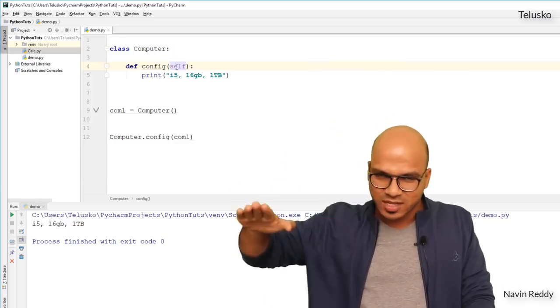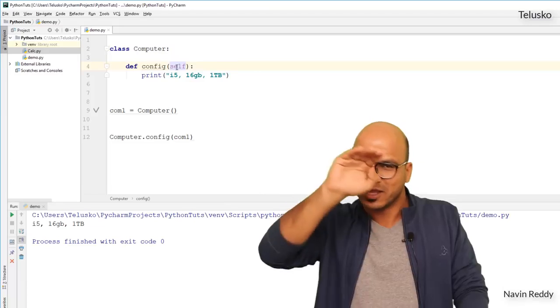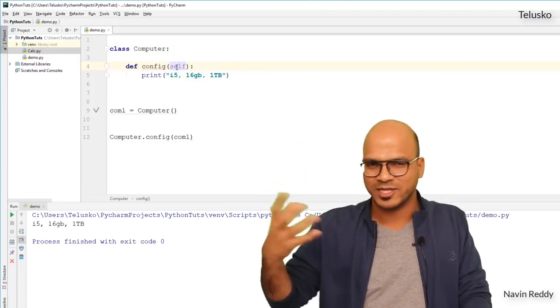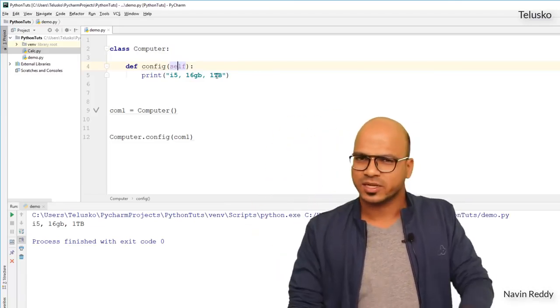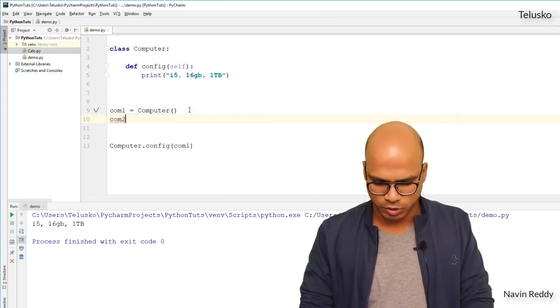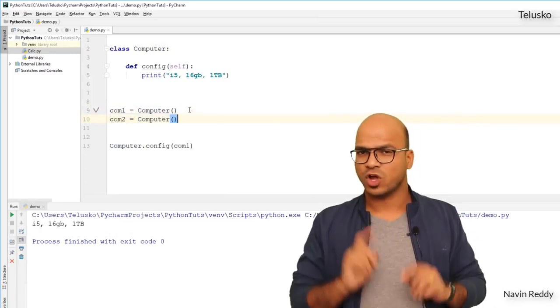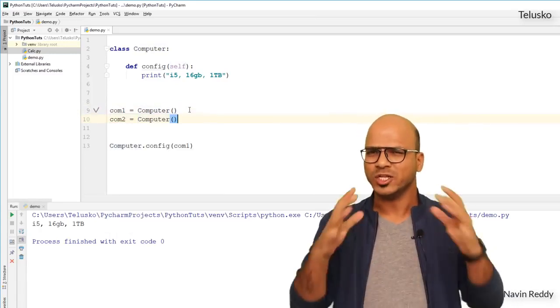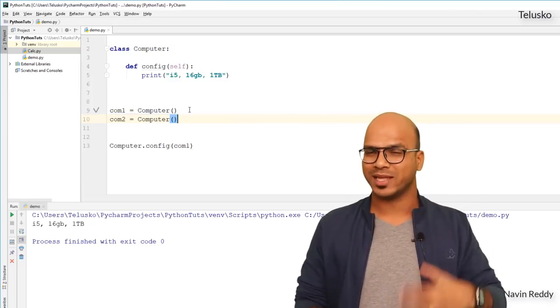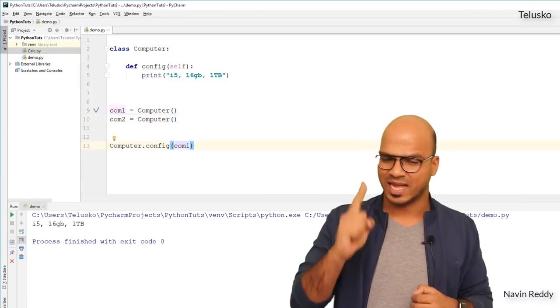So this is the first layer. Again, in the next video, we'll talk about some more layers to it. We'll add more layers and then I will make sure that you get everything about it. Okay, let's create some more objects. So I will say comp2 is equal to computer, right? So we got comp1, we got comp2. In total, we have two objects, which is comp1 and comp2. But we have only one class, which is computer.